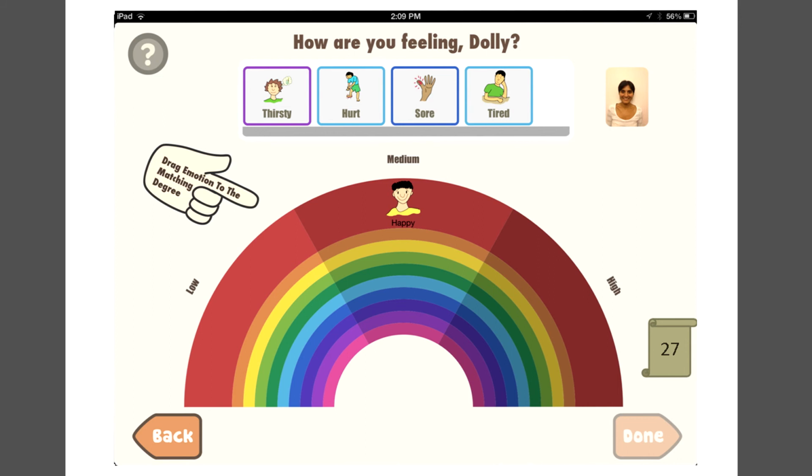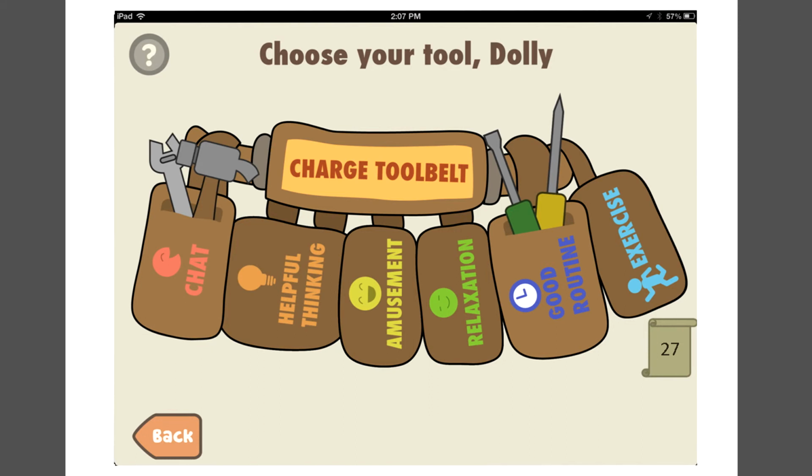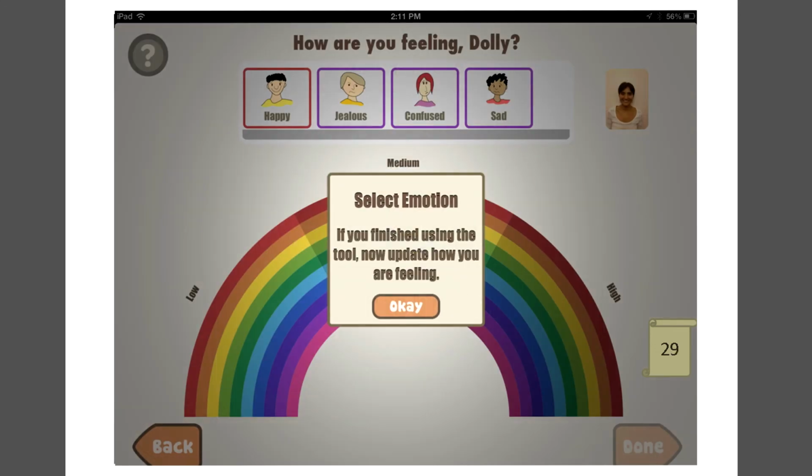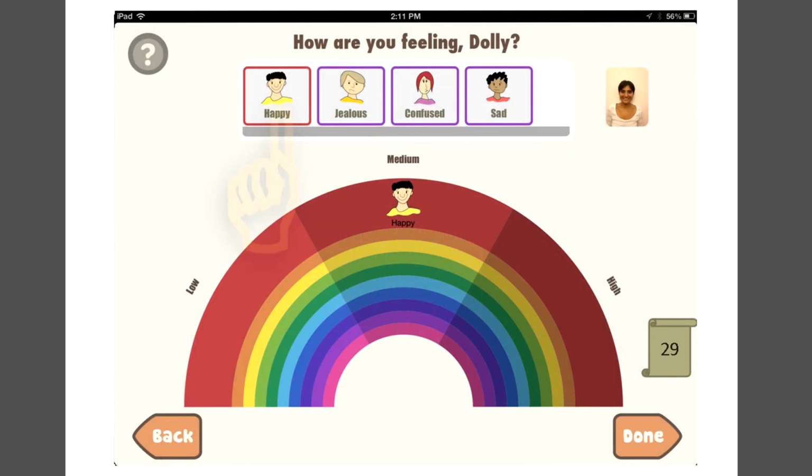Once you've selected the emotion you're experiencing, it then asks you to choose a tool that can fix it. So let's say you were feeling angry and you've clicked on chat, it will then present you with a number of options of who you want to talk to, depending on what you included in your setup. And then basically you select one of the tools. Let's say the tool is talk to your brother. It then says you click on use tool. And what the app says to you is go away, talk to your brother, and then once you've talked to your brother, come back and update how you're feeling. If now, let's say you're happy, that's where this process will end.